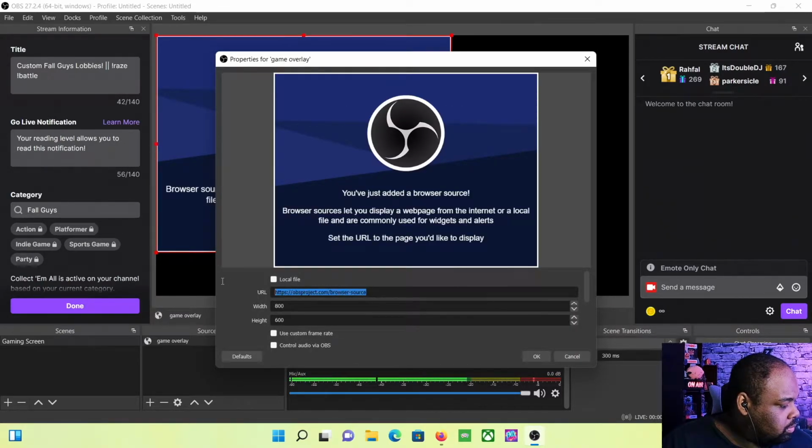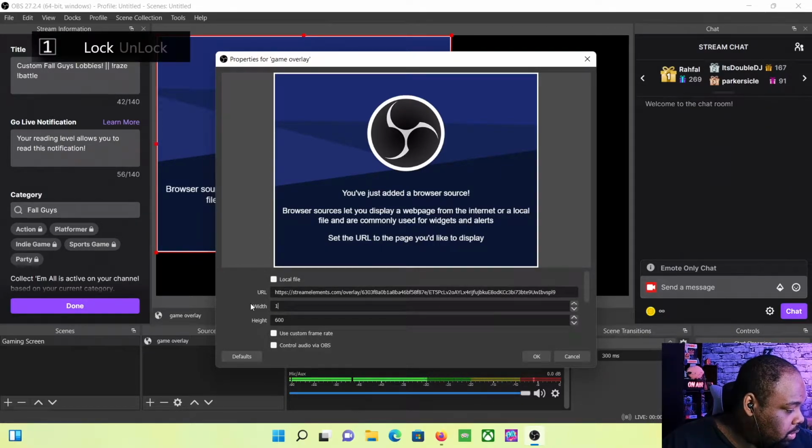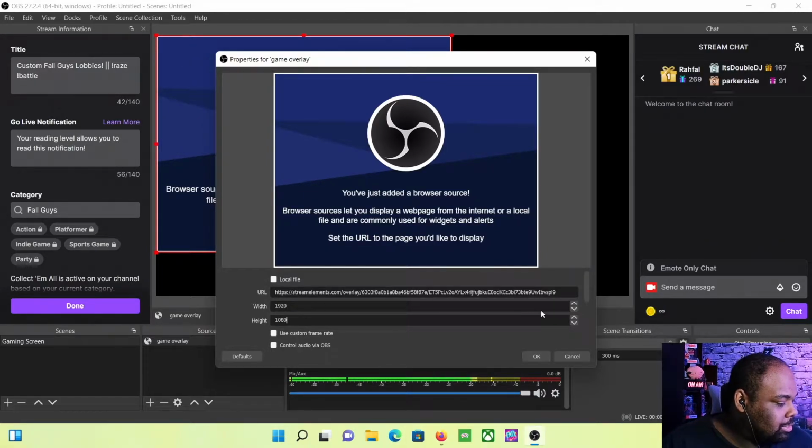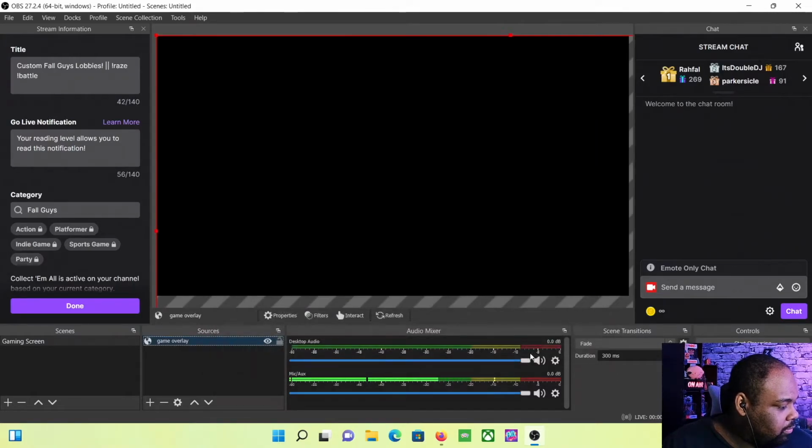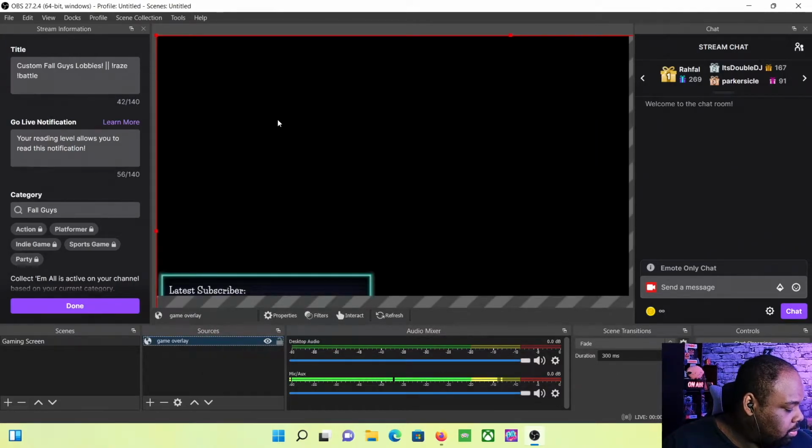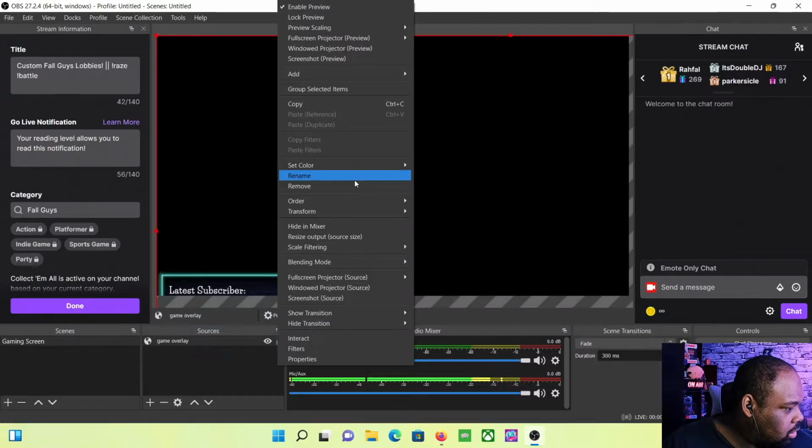And what we'll do is we'll go ahead and paste that link. And then what you want to do by default with most of your browser sources is the width. You'll make it 1920. Oh, I don't have the numbers on anymore. There we go. 1920. And the height will be 1080. That's just a good default to keep in mind for it. I actually probably could have done the alternate, which I can't remember the numbers for at the moment.